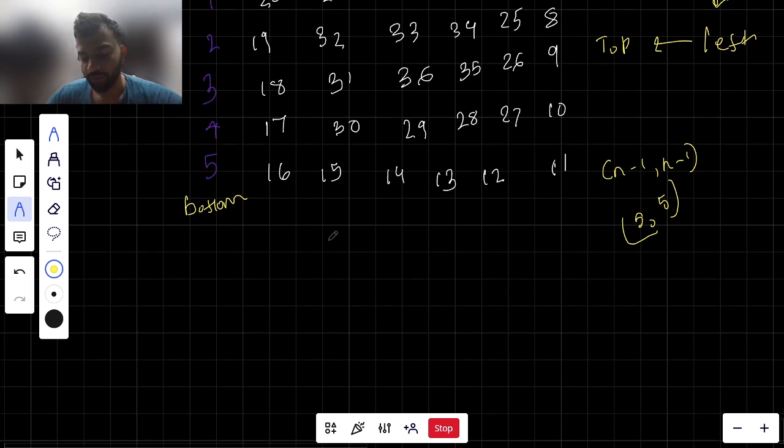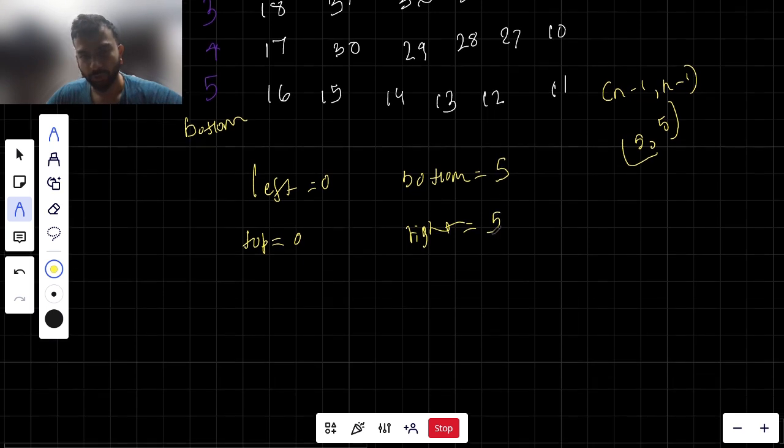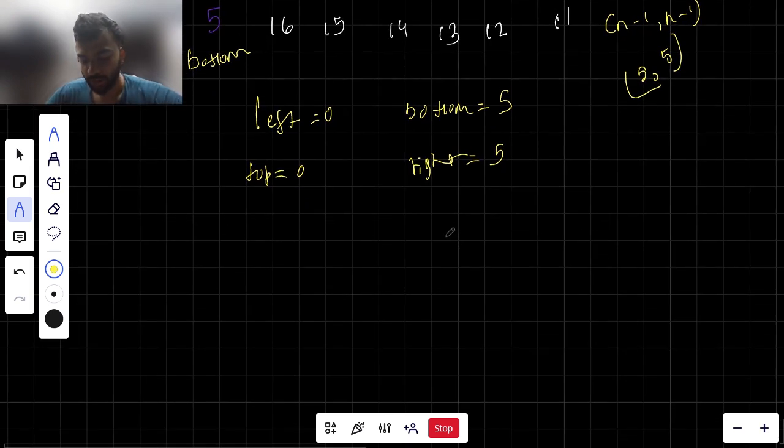So initially, left equals 0, bottom in this case is 5, my top will also be 0, and right will be 5. These are my limits. So I'll be having a loop. Before having a loop, I would like to devise some rules which we will be following in case of this particular traversal. So here are some of the rules which I will be writing.